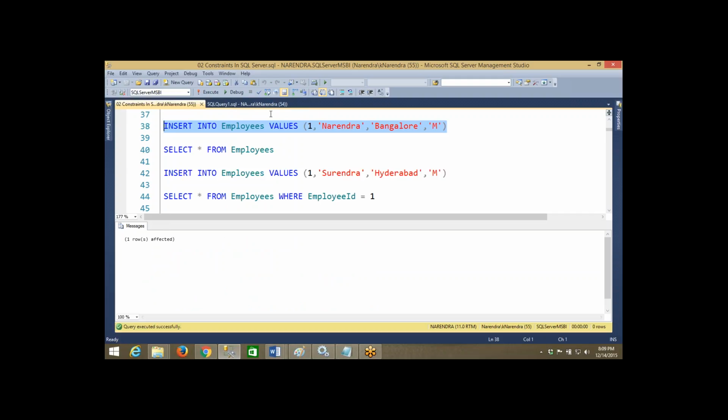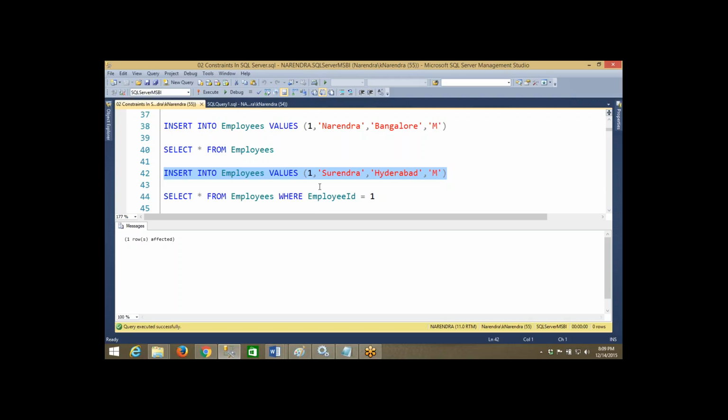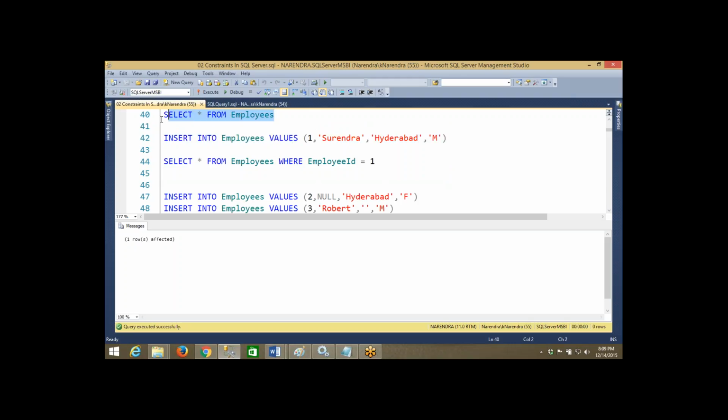One record I have inserted. So what is that record? This is one, Narendra, Bangalore, and gender M. After my turn, somebody has inserted data into this table. Now, in total, how many records are there in the table?